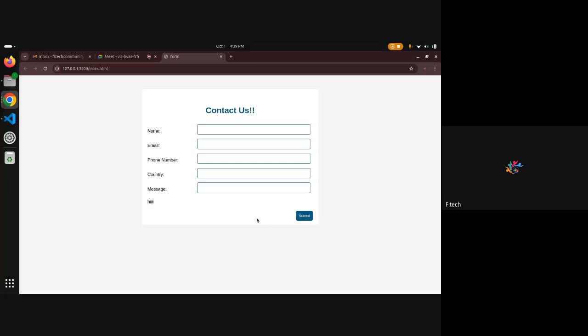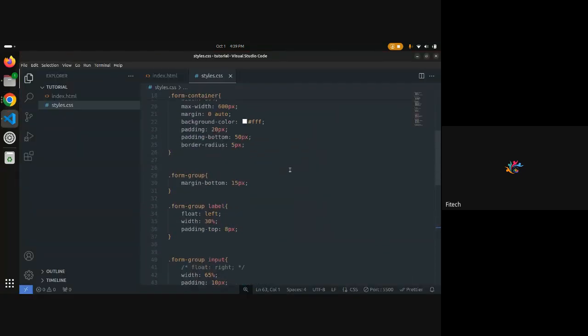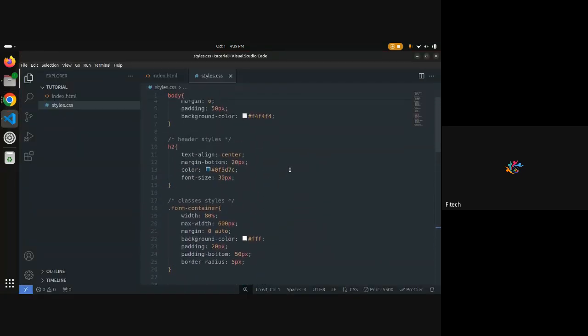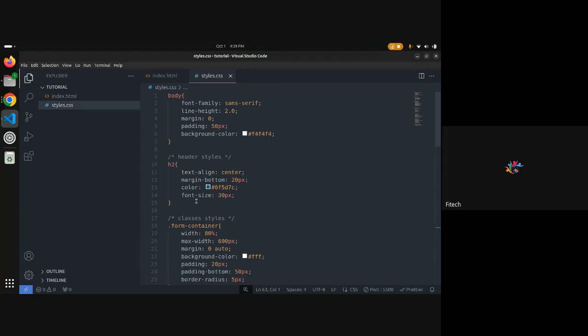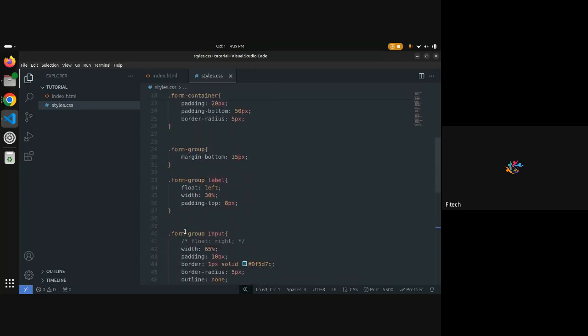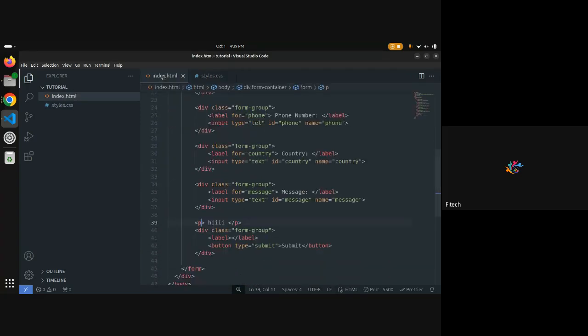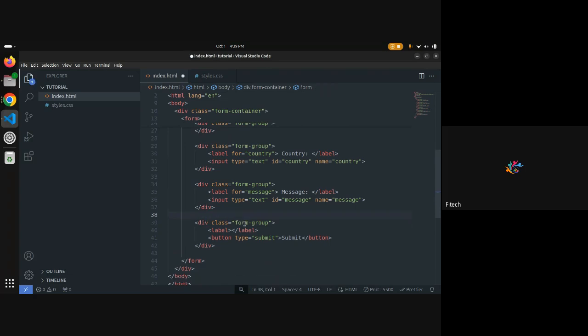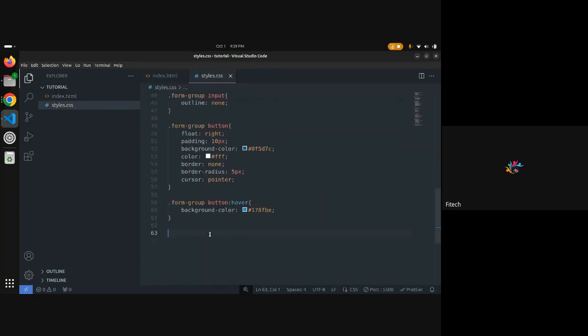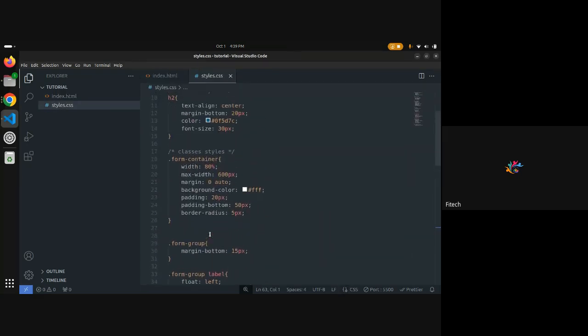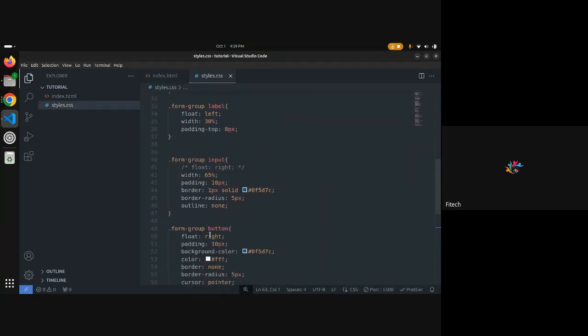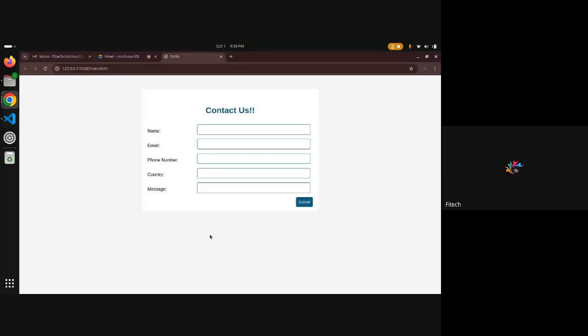I think I did remove this one. Where is it? Okay, still here. I don't think it's there again. So basically, that's what it does.